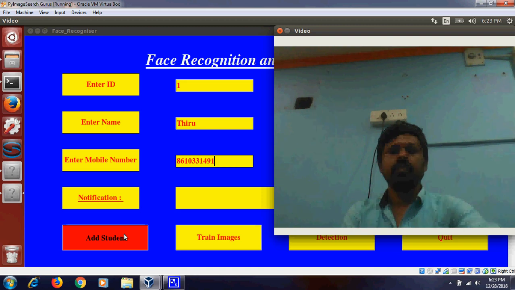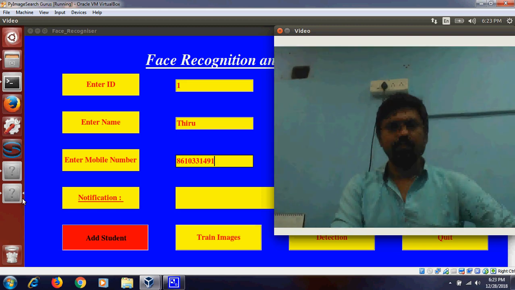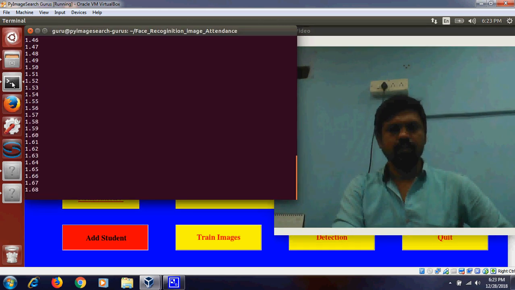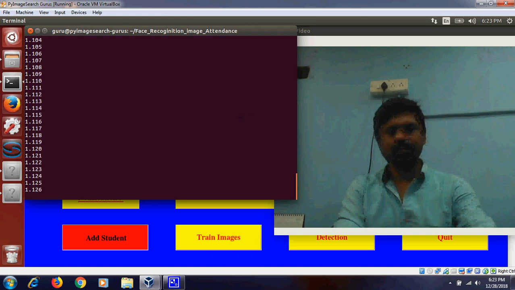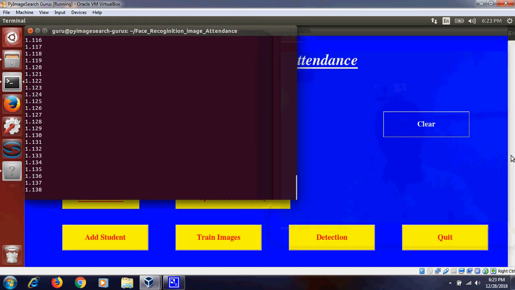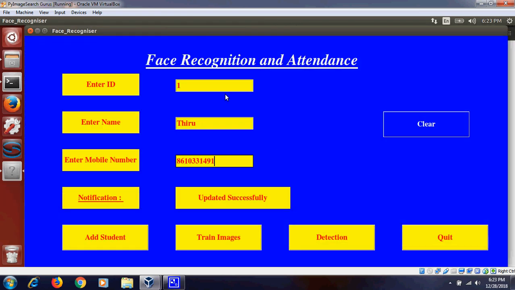This is the training phase. You have to show your face completely with slightly up, left and right sides and all. So press Q to exit. Now you can add the second student. You can add any number of students here.